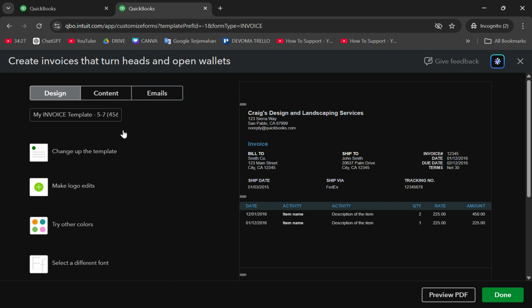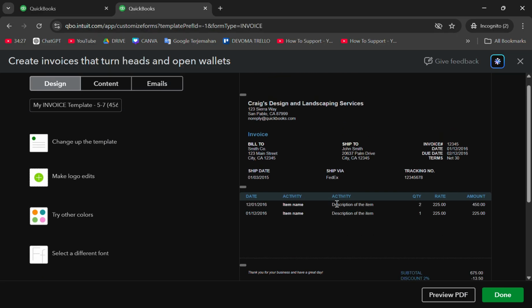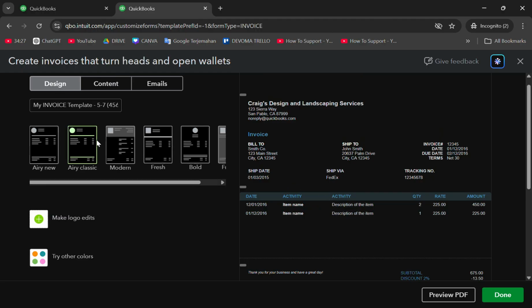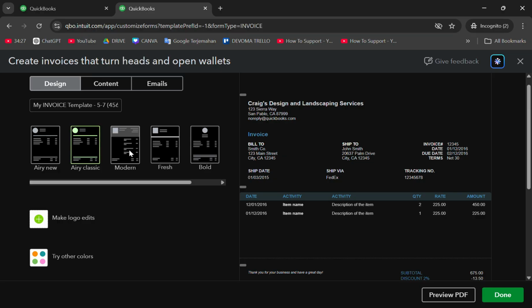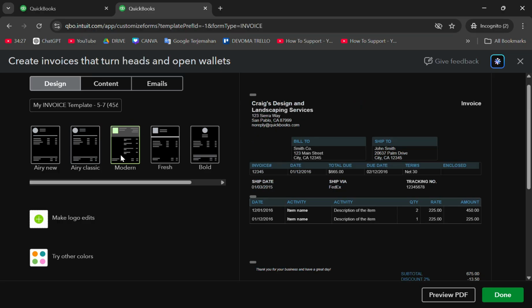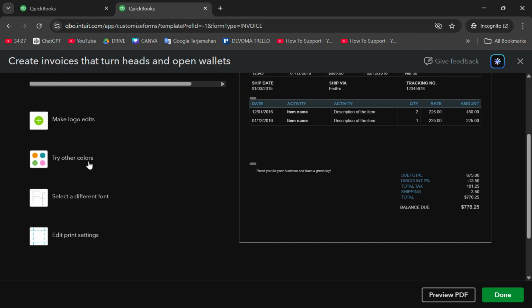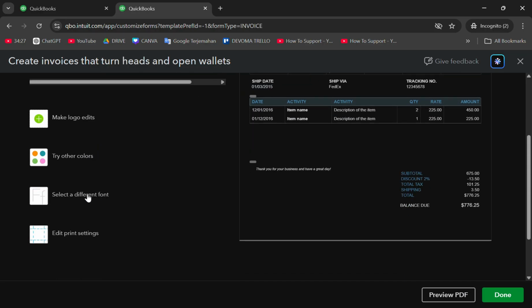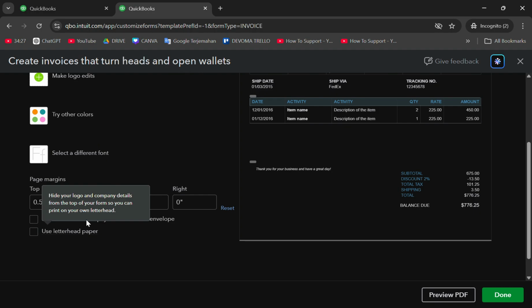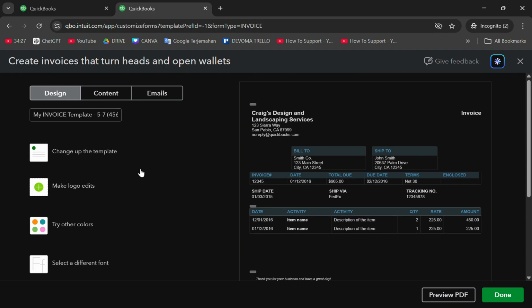You'll notice right away that there is a live, interactive preview of your invoice taking up the entire right side of the screen, so you can see exactly how every single change looks in real time. In the Design tab, you control the overall aesthetic. I highly recommend picking the airy new or modern template to keep your branding minimalist, clean, and professional. Below that, you have options to upload your business logo, experiment with different color themes to match your brand, and even adjust the print margins if you plan on mailing physical copies.